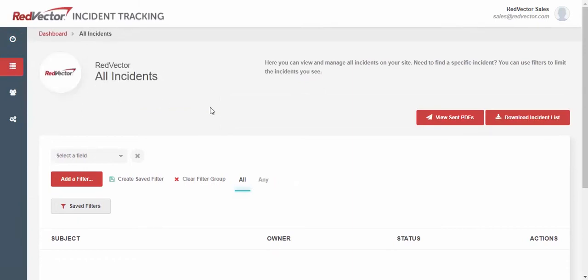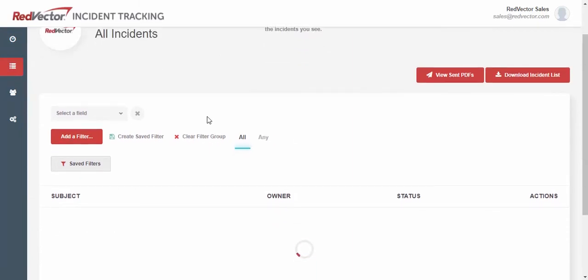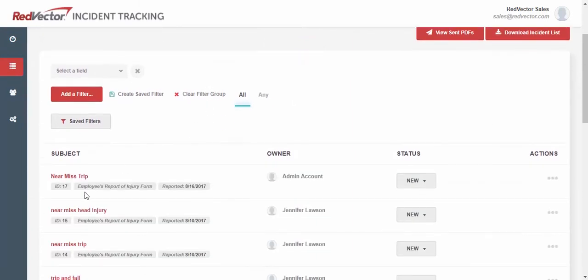We can see the subject of the report, which we submitted. It lists the occurrence, form used, and date reported, and the owner or supervisor of the department head. Also the status, which will change as it progresses through the stages. Your choices here are new, in review, work comp, and done. Now that we've reviewed it, let's go ahead and change that status to in review.